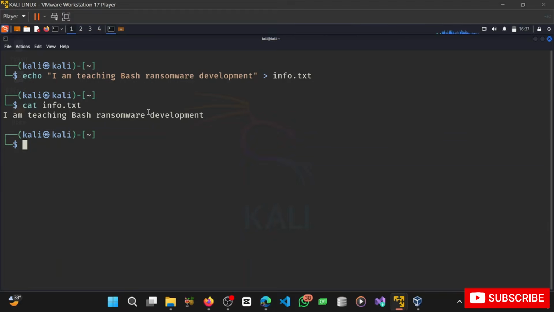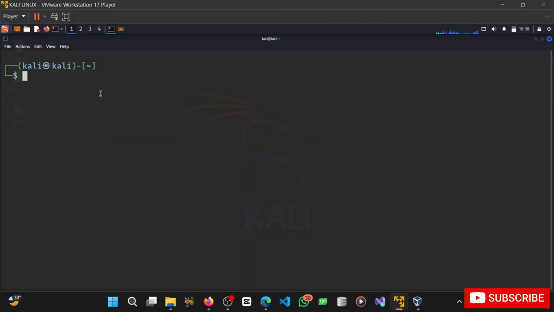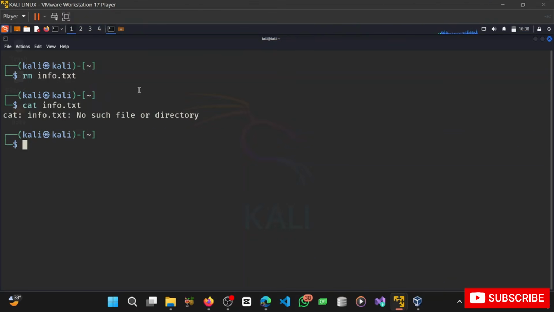All right, so now let's go into deleting files. To delete a file, you make use of the rm command. So I'm going to delete all these files which we created. I'm going to first of all remove info.txt. Let's see if it's still existing. Nope, it has been deleted.